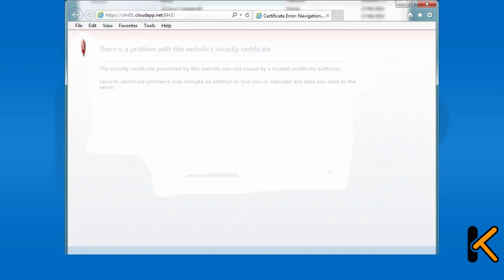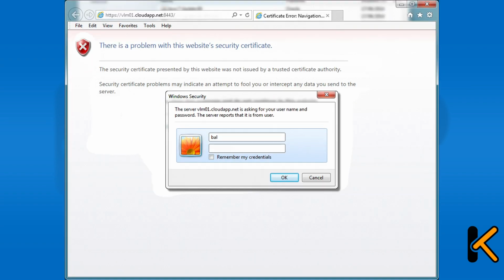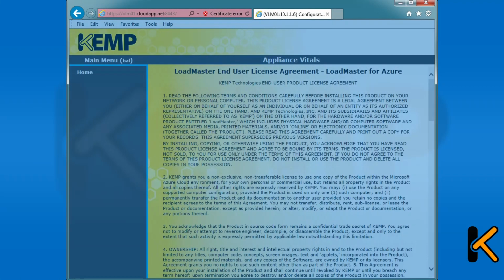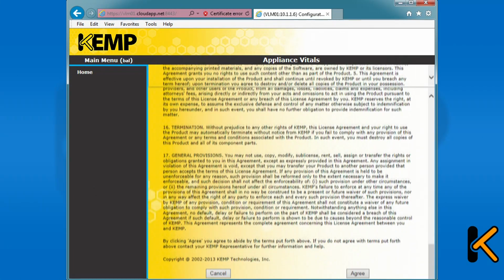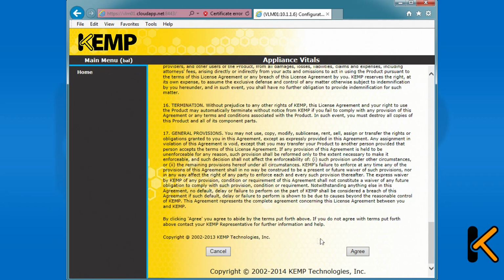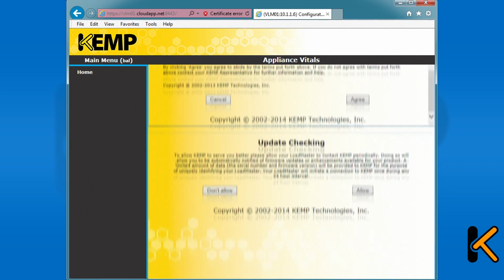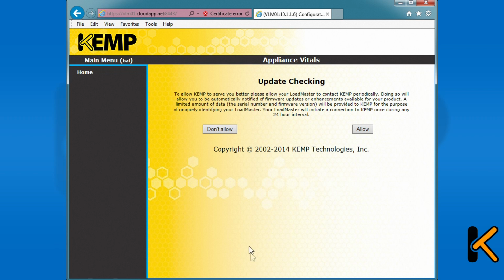There will be a trust warning from the browser due to the self-signed certificate on the appliance, which can be ignored. You will be prompted for the administration credentials, which will be the username BAL and the password provided earlier when creating the Loadmaster instance. The end user license agreement is displayed, and clicking on the Agree button will proceed to the next step of the process. You can now optionally allow the virtual appliance to check for firmware updates.